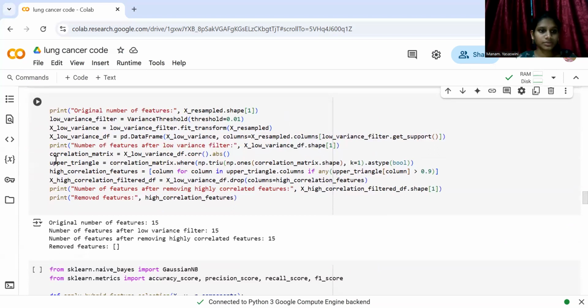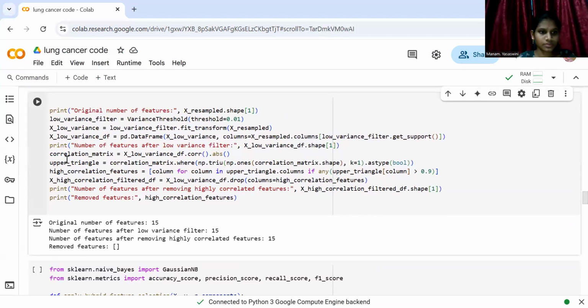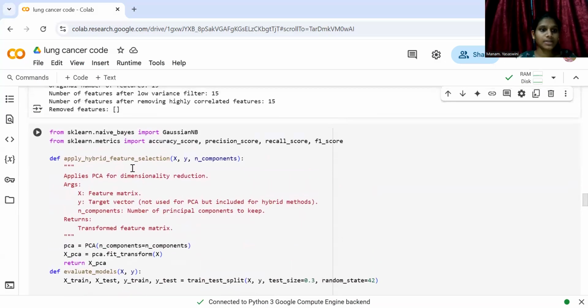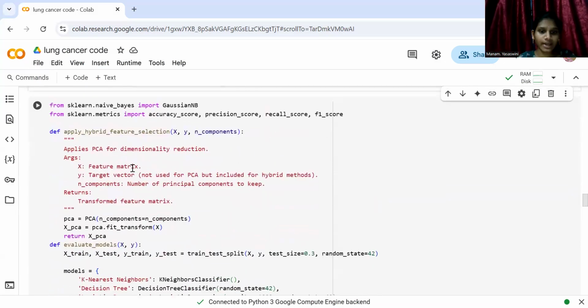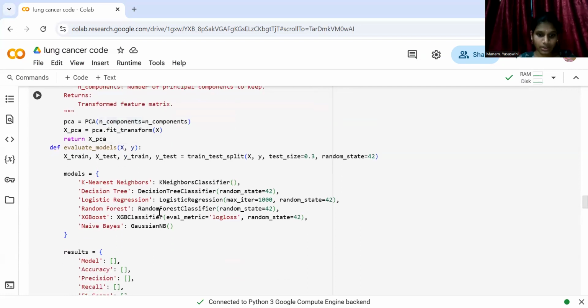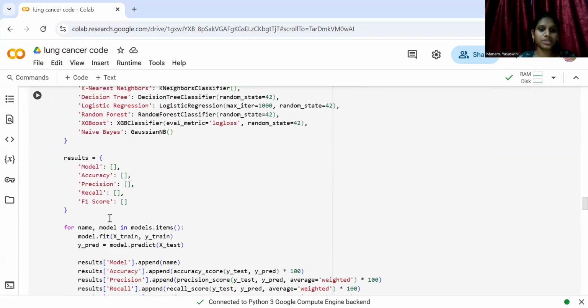This part of code identifies and removes highly correlated features, with greater than 0.9 correlation, to reduce redundancy. From here, we have applied principal component analysis. PCA is used for dimensionality reduction, transforming the original features into a smaller set of principal components. The code evaluates the model with different numbers of principal components, 5, 7, and 9, comparing their performance metrics.